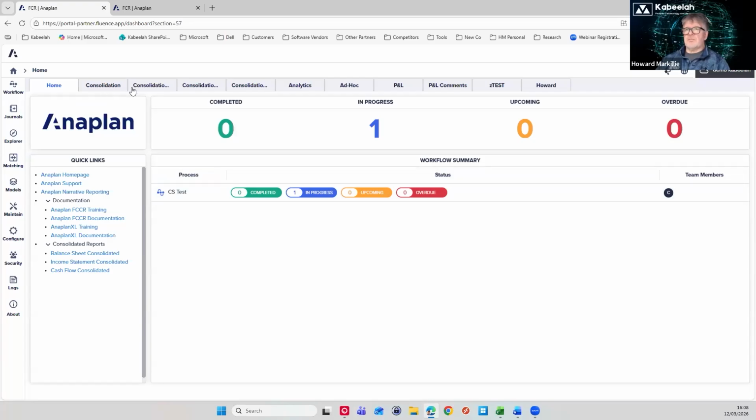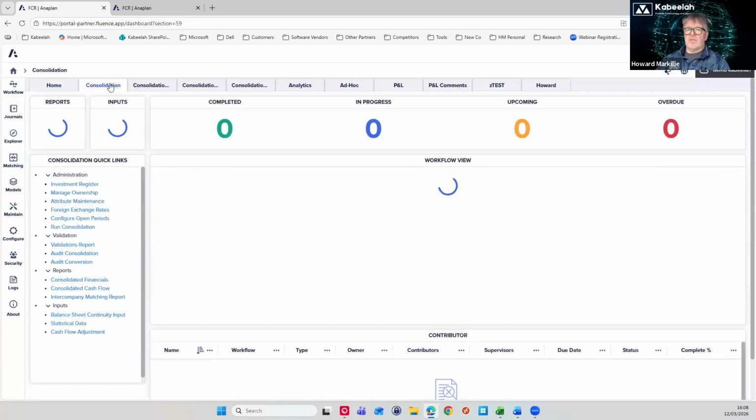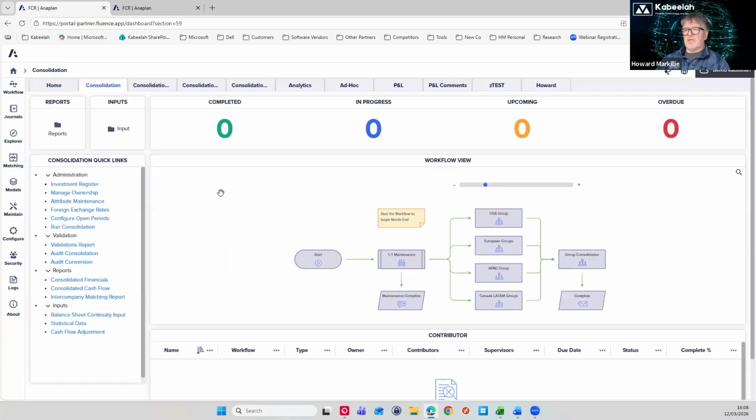We have a series of tabs up here. The first tab shows me in a little more detail what my closing process is going to be. In this one, we're going to start the process each month. We're going to do some maintenance. And then once we've done the maintenance, the various business regions are going to complete their month-end process. We're going to complete consolidation, and that will give us the consolidated results. Fairly straightforward, fairly standard process.